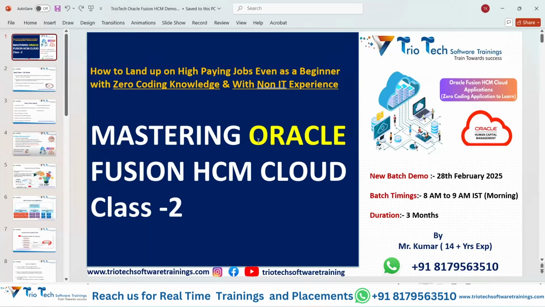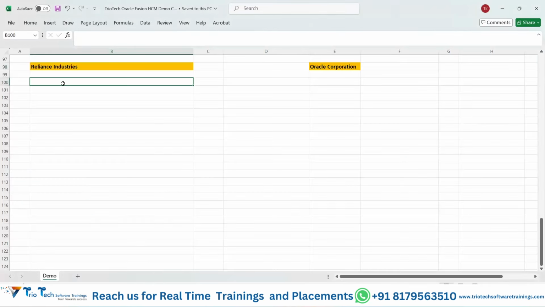The name of our technology itself is what, team? Oracle Fusion HCM Cloud. Cloud means what, team? Oracle Fusion applications work on a cloud-based model. Cloud-based model means any software that is hosted over the internet.